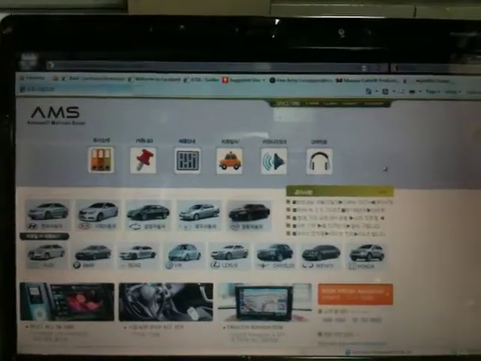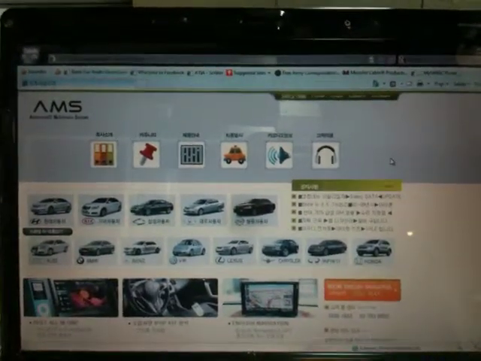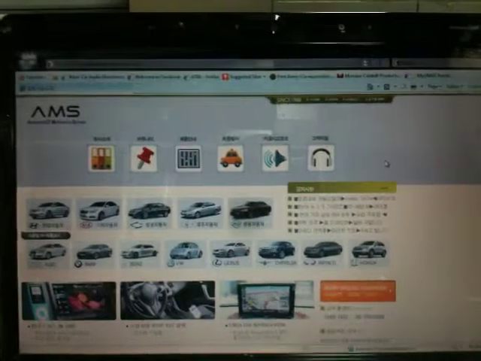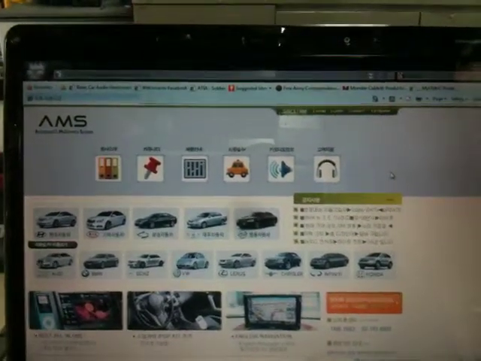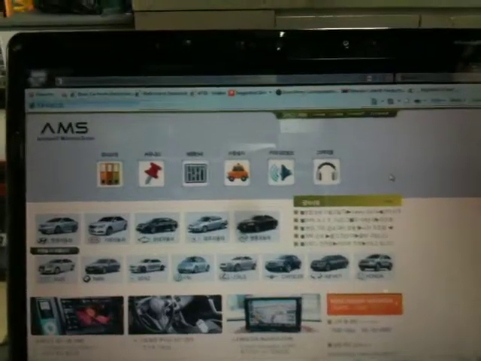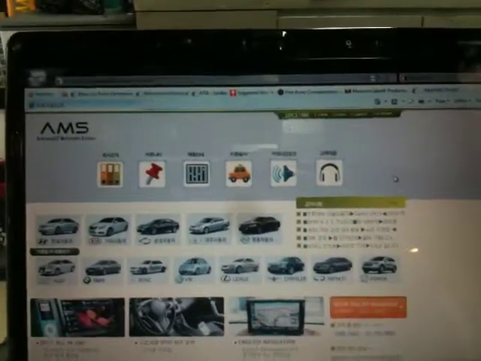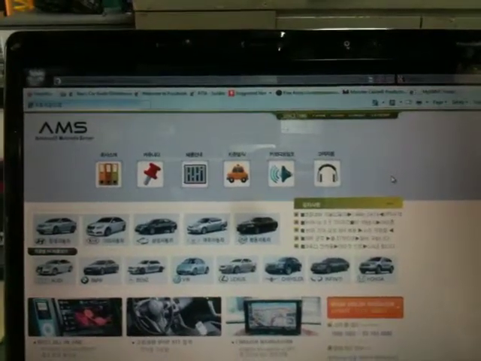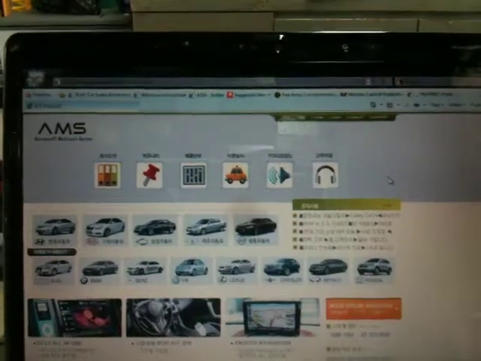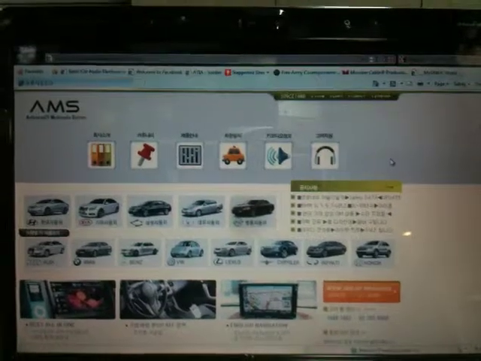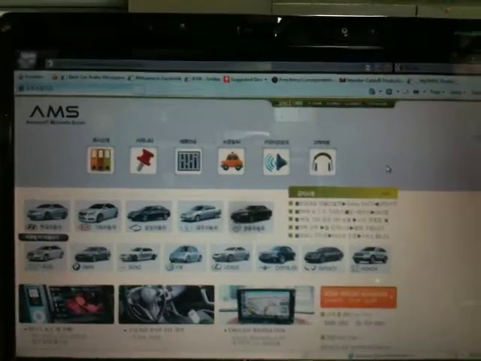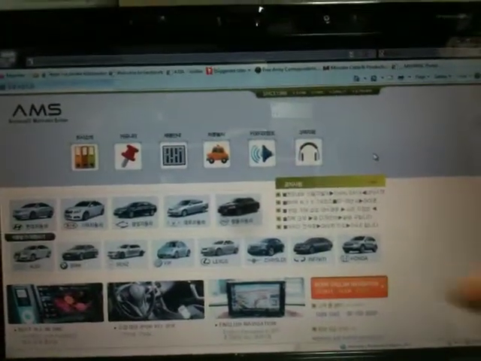Starting off at the AMS website, you can find the website address on the box, on the back of the manuals, on the back of the unit, underneath the AMS logo. It also has the Auto Sound website. It'll also be in the description. What you do is you go to the AMS website and hit this button.